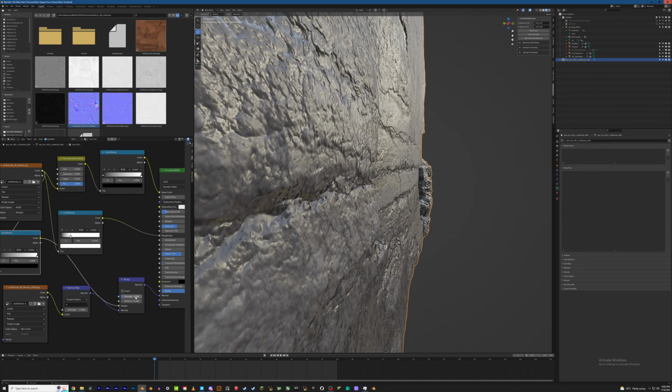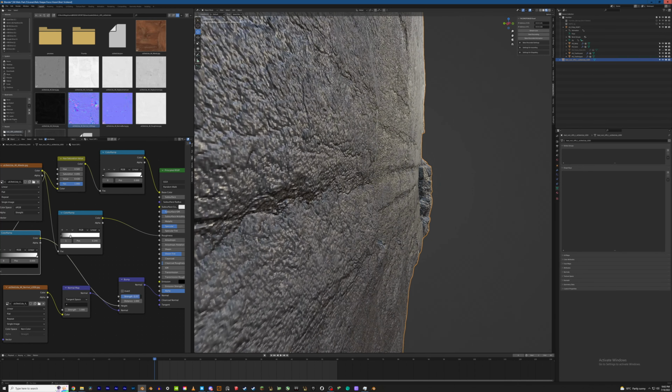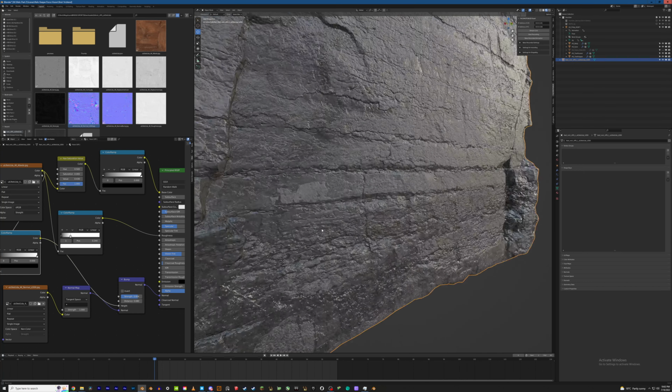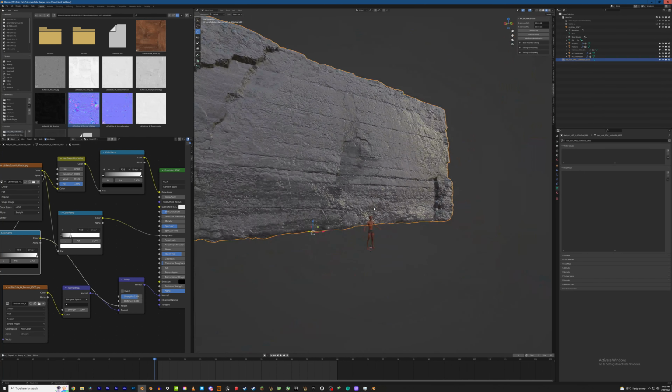If someone in the comments knows what the difference between the strength and the distance is, they kind of feel like they do the same thing, but I'm not 100% sure. Let me know. I've heard conflicting reports from different people, so I just dial in until it looks good for what I'm going for.